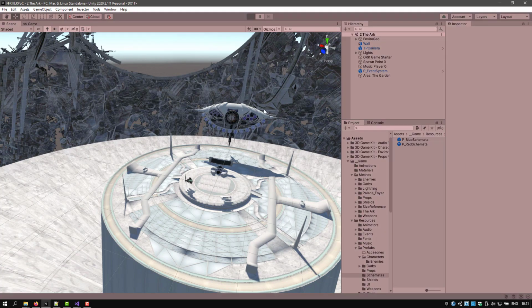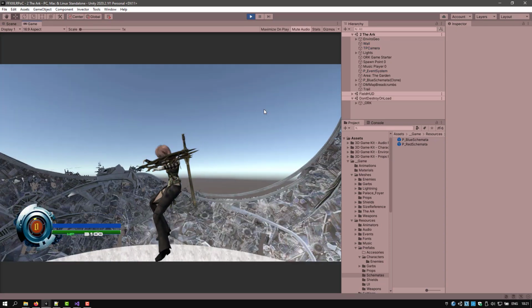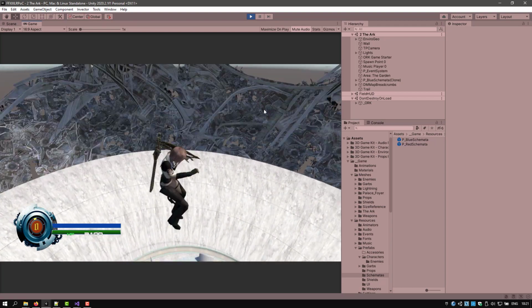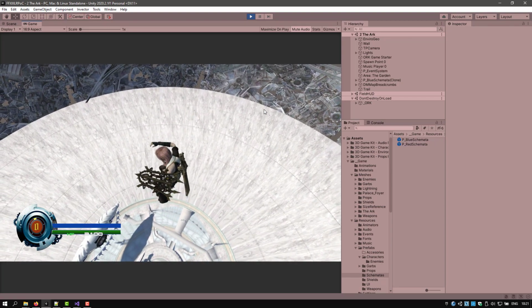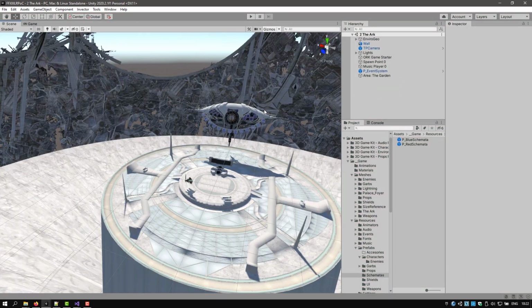And we are launched to the sky forever and ever. So let's exit play mode.